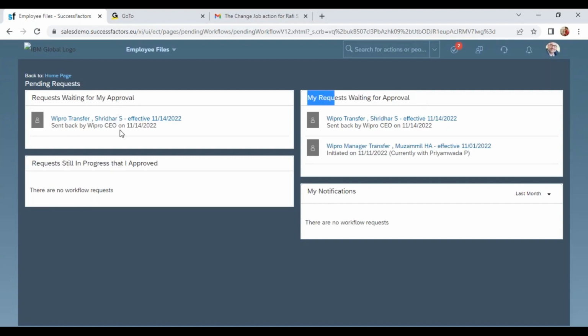Now this request I have initiated. So there are two requests which are waiting for approval. Request still in progress that I approved. Once I approve this, it goes to the next level. So it will start showing up here. Okay, and then any notifications that I have, that it shows up here.